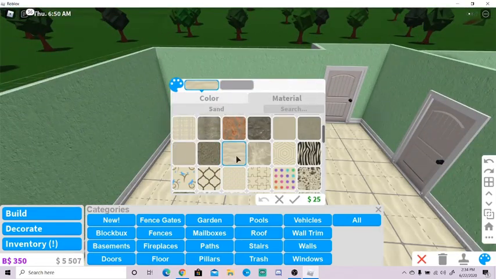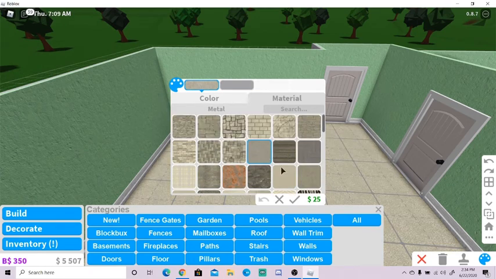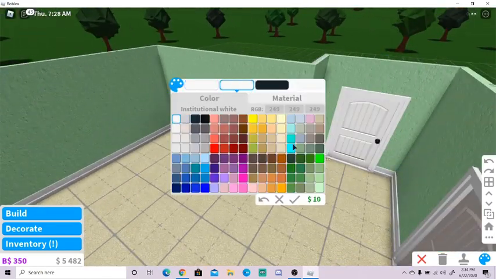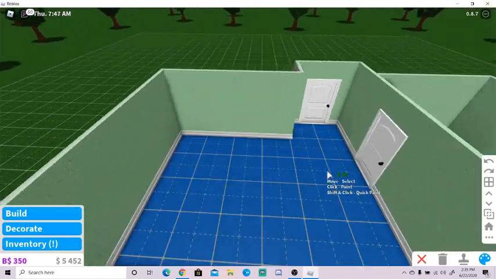So I put my green walls down, and then I started adding my flooring, which is kind of like a carpet type floor. So I added that, and I put the right coloring on. And then I colored the doors because it just looked better, it just looked more like my room.